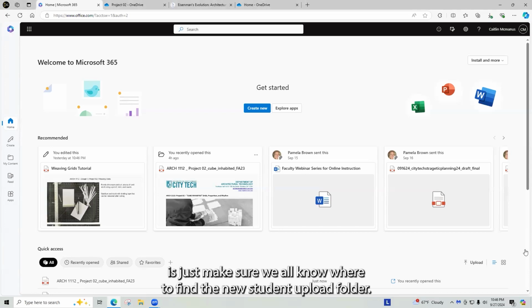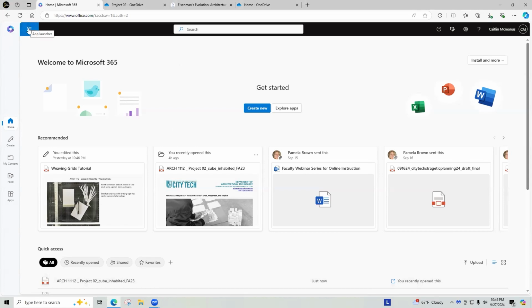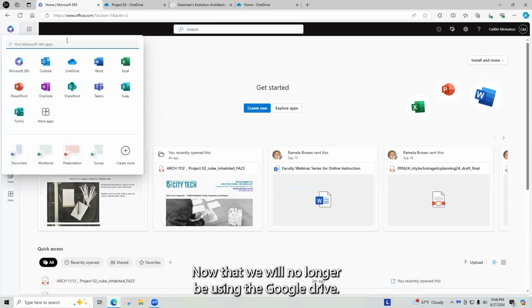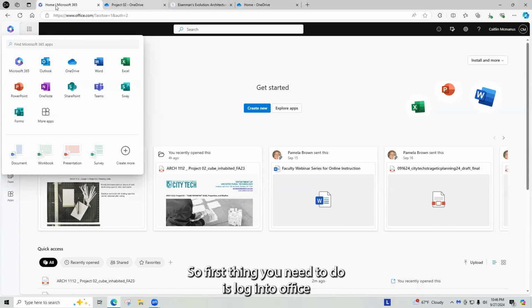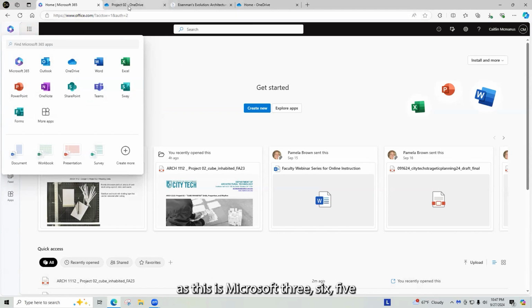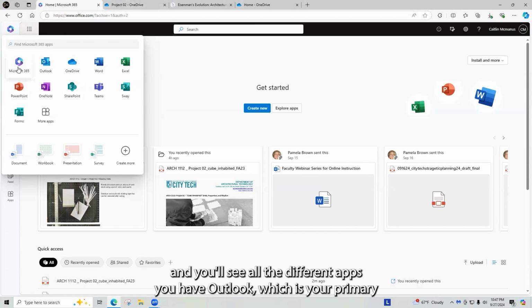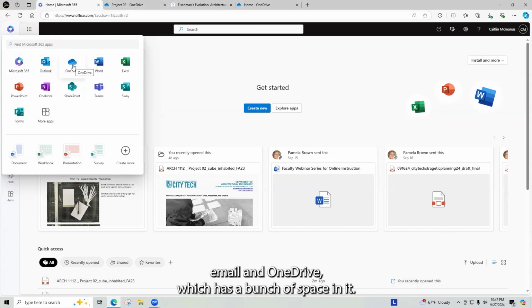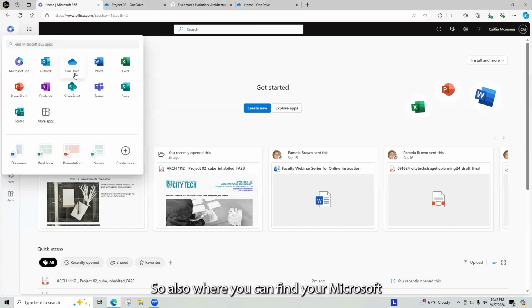The first thing I want to do is make sure we all know where to find the new student uploads folder, now that we will no longer be using the Google Drive. First, you need to log into Office. This is Microsoft 365, and you'll see all the different apps you have: Outlook, which is your primary CUNY email, and OneDrive, which has a bunch of space in it. It's also where you can find your Microsoft apps like Word, Excel, and PowerPoint.